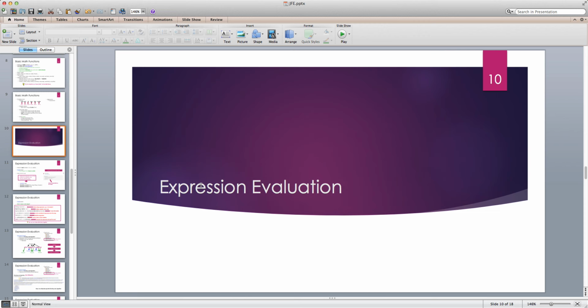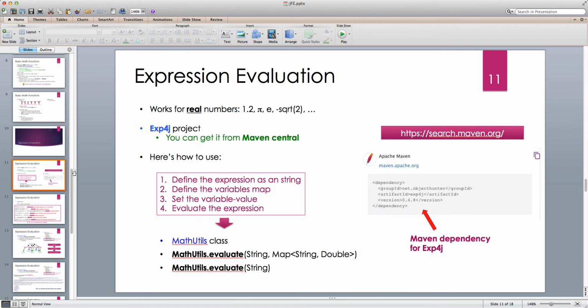The library that I'm going to use for this purpose only works for real numbers, and again, real numbers are doubles, special numbers such as pi and e, minus square root of 2, and etc. Any real number, this works.